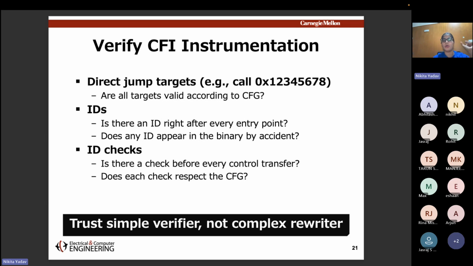It will have to check the entire binary. Say this is 8 bytes, then it will have to check every 8 bytes, even shifted by 1 byte. It has to check every location, and check that the binary doesn't contain the ID accidentally. Third, it is going to check that the ID checks are placed on all the control transfer instructions, and that the checks respect the CFG, that they are according to the CFG. And we are going to trust this verifier.